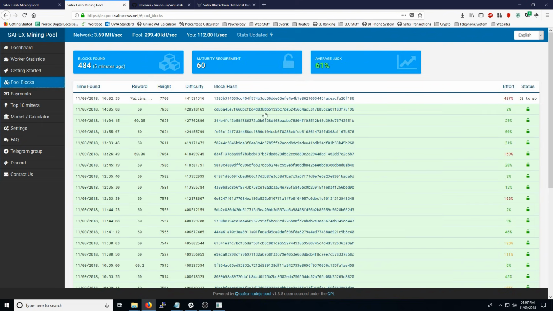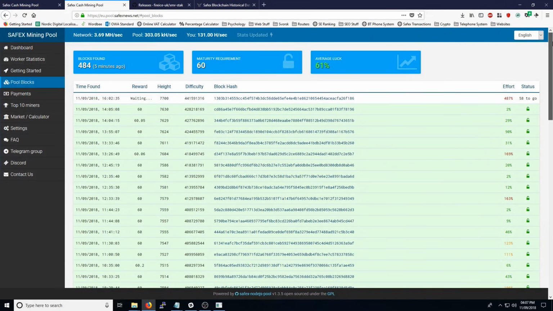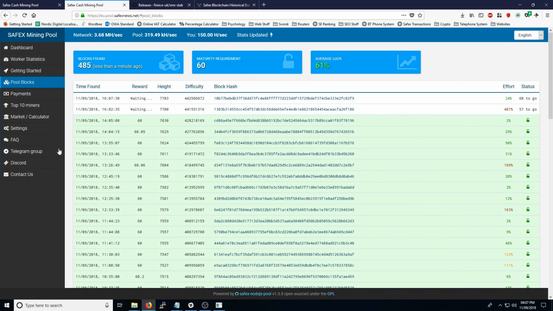Let's go through pool blocks as well. These are all the blocks that have been unlocked so far. We've unlocked quite a lot, I think it's over 484. The network difficulty is quite high right now, so we're not finding as many blocks. I have a maturity requirement of 60 blocks for each block, so it's about 2 hours until a block is unlocked, and that cash is unlocked and passed on to yourself.